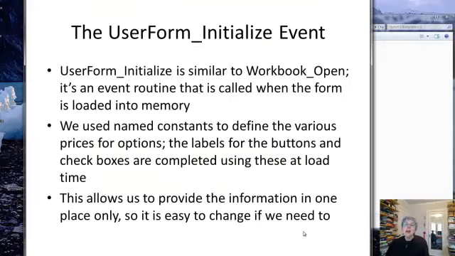Okay, now we're using a few new tools in here. One is the UserForm Initialize function. It's similar to Workbook Open. It's an event routine that's called when the form shows up, when it's loaded into memory. So we're going to use named constants to define the various prices for, say, the different options that are available with the option buttons or the check boxes. We'll complete those labels at load time, basically because it's much better to only have the information in one place and everybody pulls it from that one place. So if you ever want to change it, you can, and it's easy.